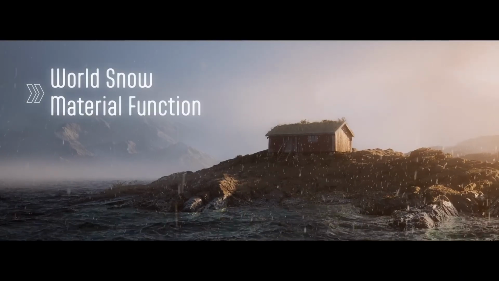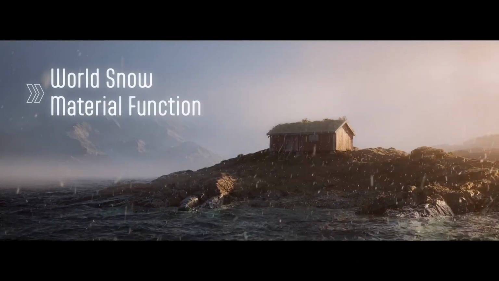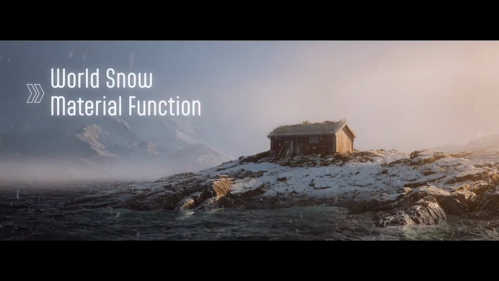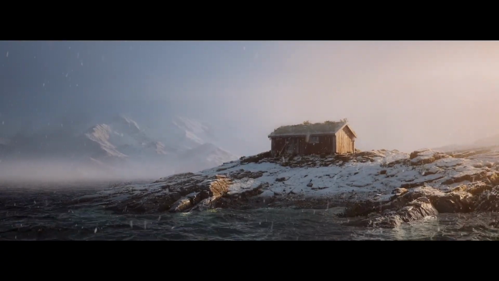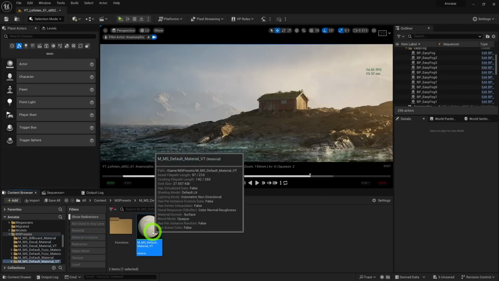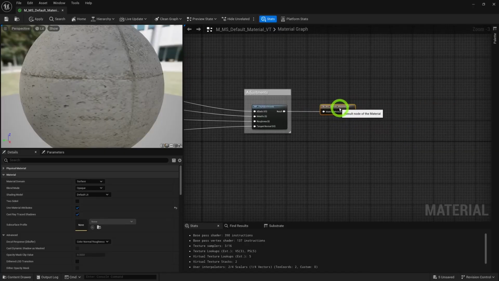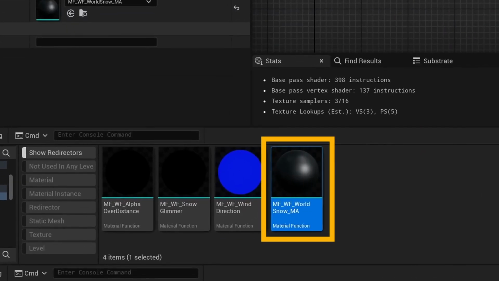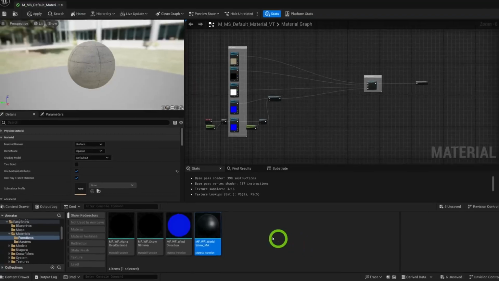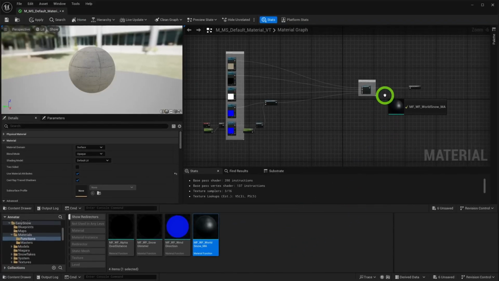Next, we have the material function I was talking about. The World Snow material function is a crazy easy way to add snow to all of your models by plugging it into your relevant master material. All you need to do is this. Open up your master material, and in this case, I've got the Megascans master material that a lot of you are probably using. You can add the following material function by drag and dropping it into the master material here.